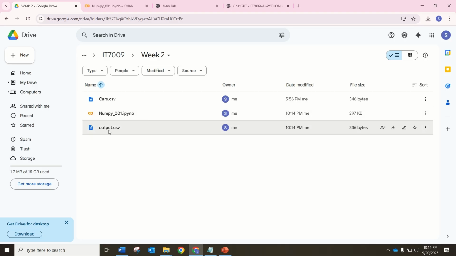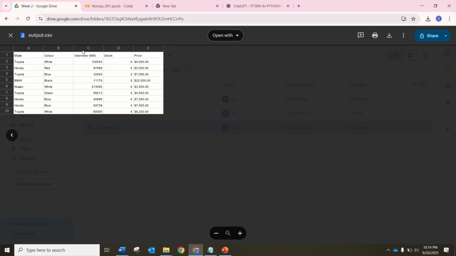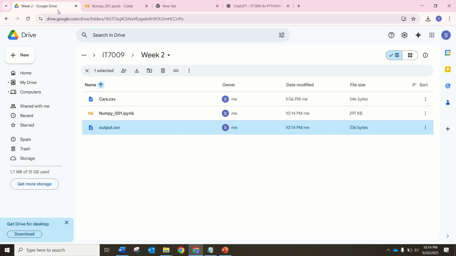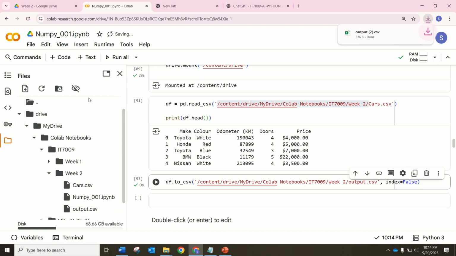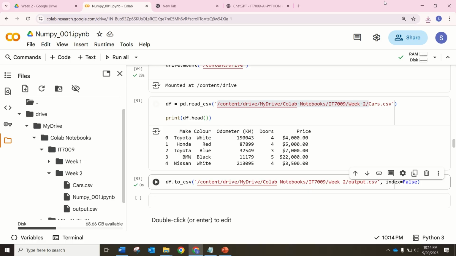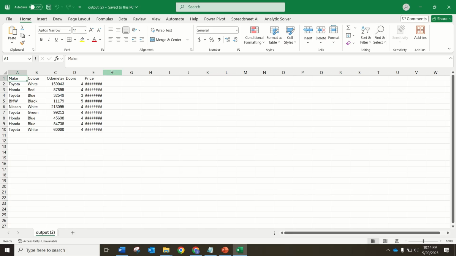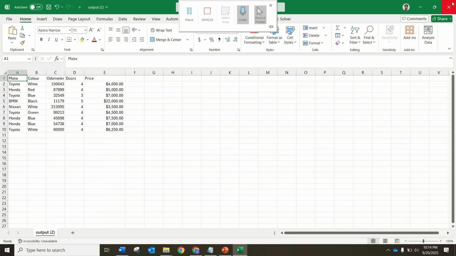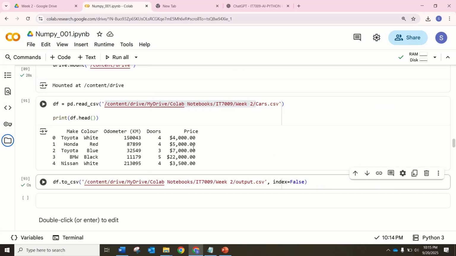Now I could see output.csv. I am opening this output.csv. I could see this data which is stored over there. So now when you go back here, if you want to download this, I can download that. This is from the same location. This Google Drive and this session drive which you are seeing here are all the same for this session. So now when I open this, you will be able to see this data. So these are the two ways in which you can import your data in your session.